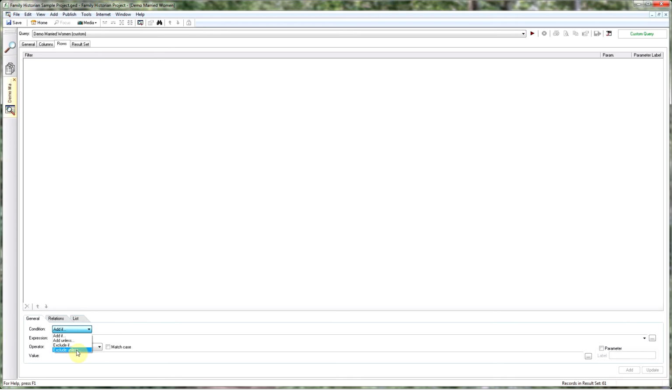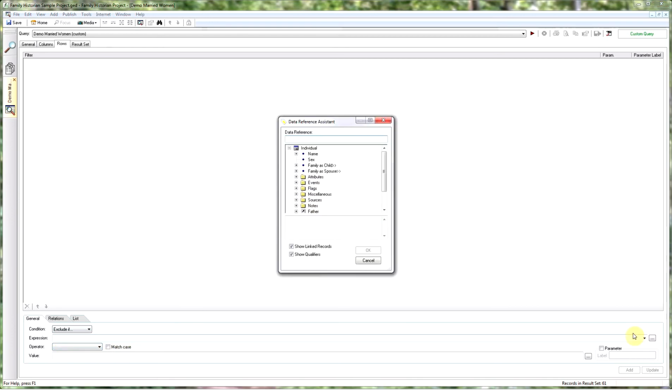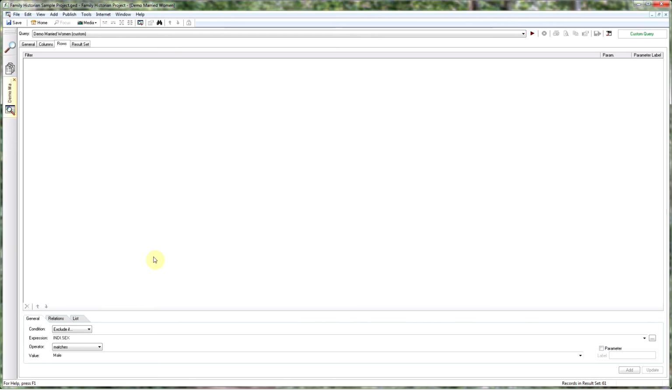These can take some thinking about, but the best thing to do is to stick to what you want to do. So I want to exclude people, and I can come right over here and say what do I want to exclude. I can say I want to exclude sex where the sex matches male, and it's actually brought that in for me, and we can use the drop down to select whether we want male or female. So what we're saying is exclude all the men. So we can add that one in.